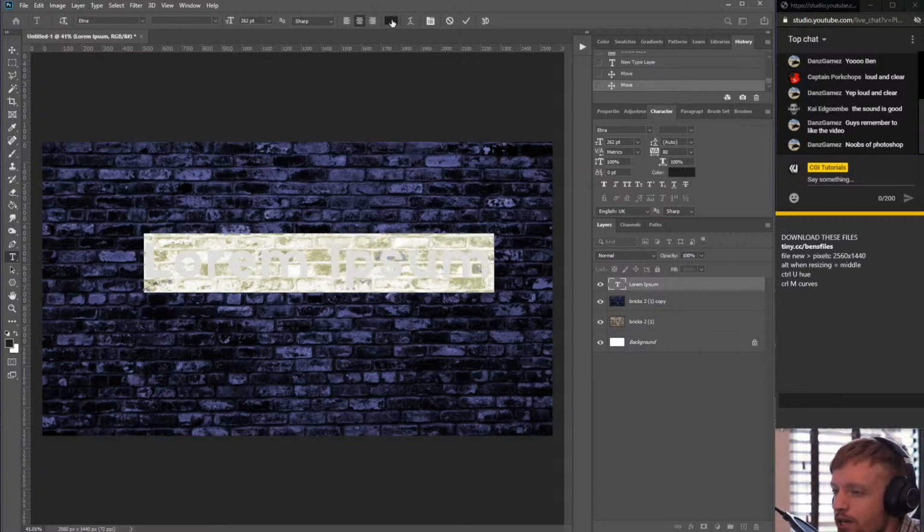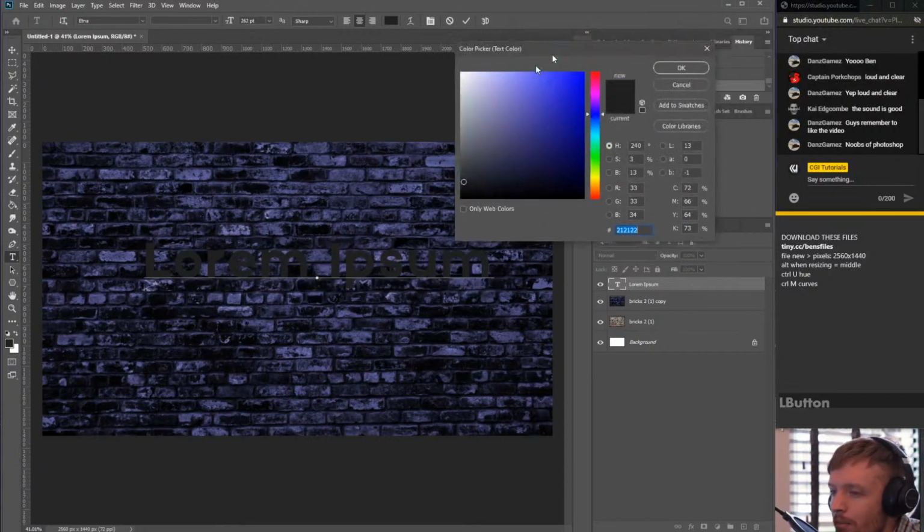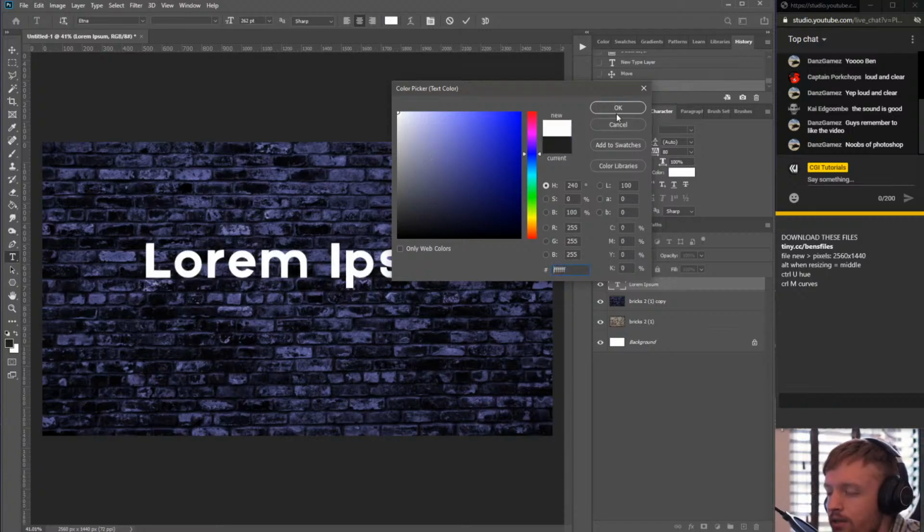First of all, let's change the color so we can see it. I'm going to click on the black box up here and make the color go white, like that. This is one of the few times I will use pure white.